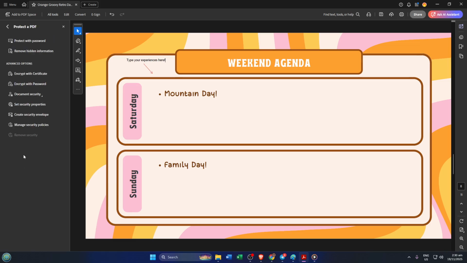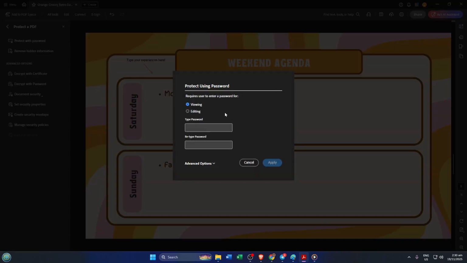On the left-hand side after you choose Protect, you'll see an option called Protect with Password. Click this, and a dialog box should pop up, guiding you through the protection process. Acrobat gives you two key types of restrictions here: viewing and editing. Since our goal is to stop unauthorized editing, make sure you select the Editing option. This will specifically block others from making changes or printing, unless they know the password.